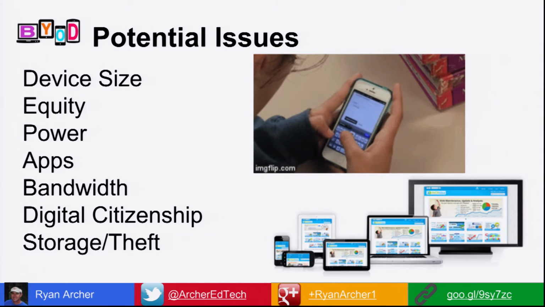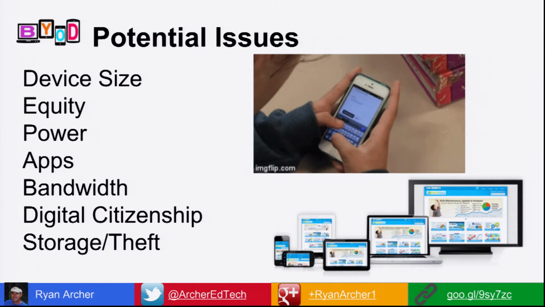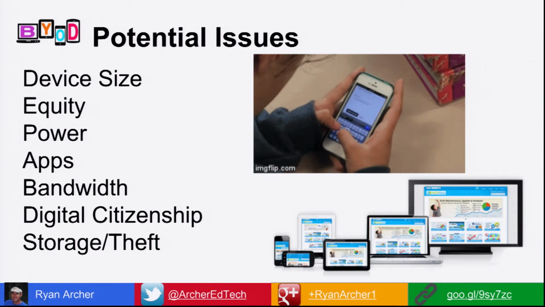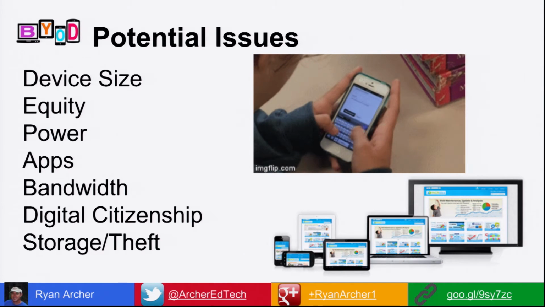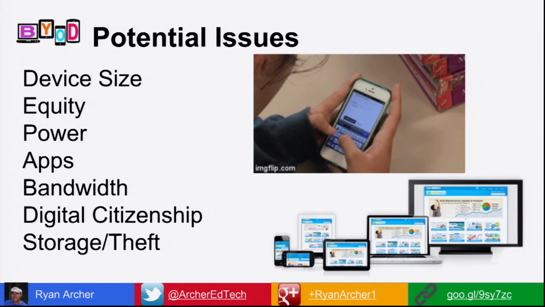So they came up with this list of issues. The first thing that almost all of them talked about was device size. But phones are too small. Ryan, phones are way too small. And I kept saying, it's not for them. It's too small for me, but it's not for them. I'd rather have an iPad. I'd rather have a computer. I'd rather have a keyboard.